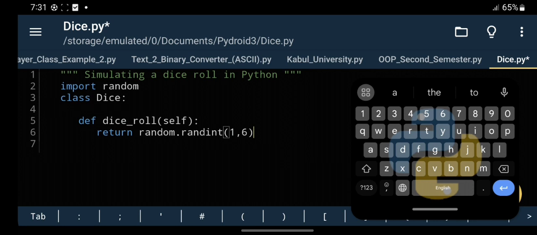So this is all but done now. Our function, or as you know, a function within a class, is called a method. So our dice roll method, our dice roll instance method, is ready. Now let's go and use it.